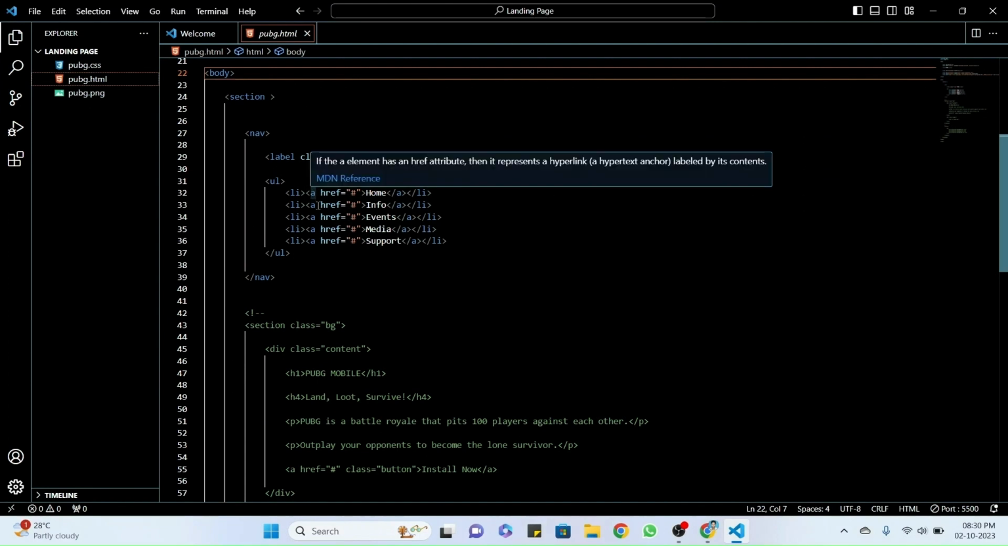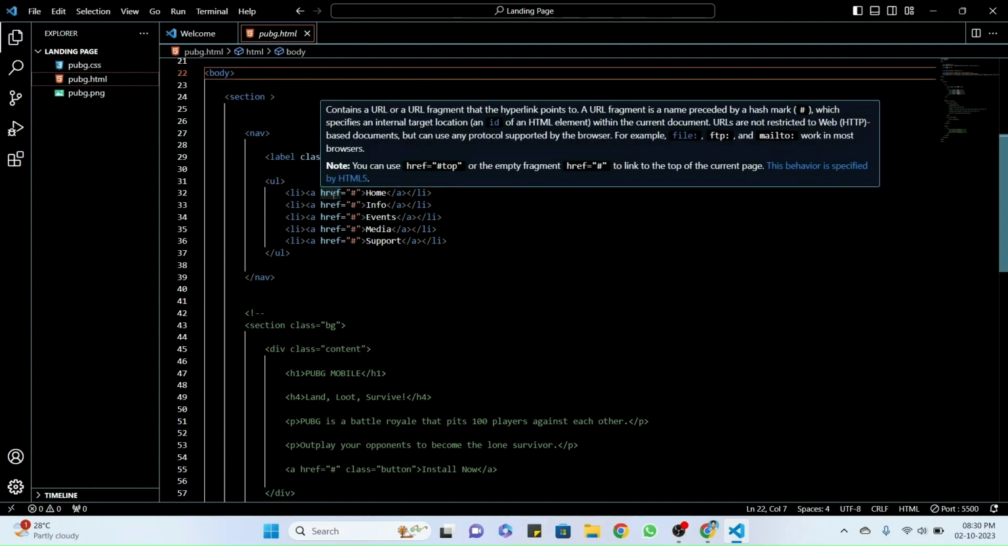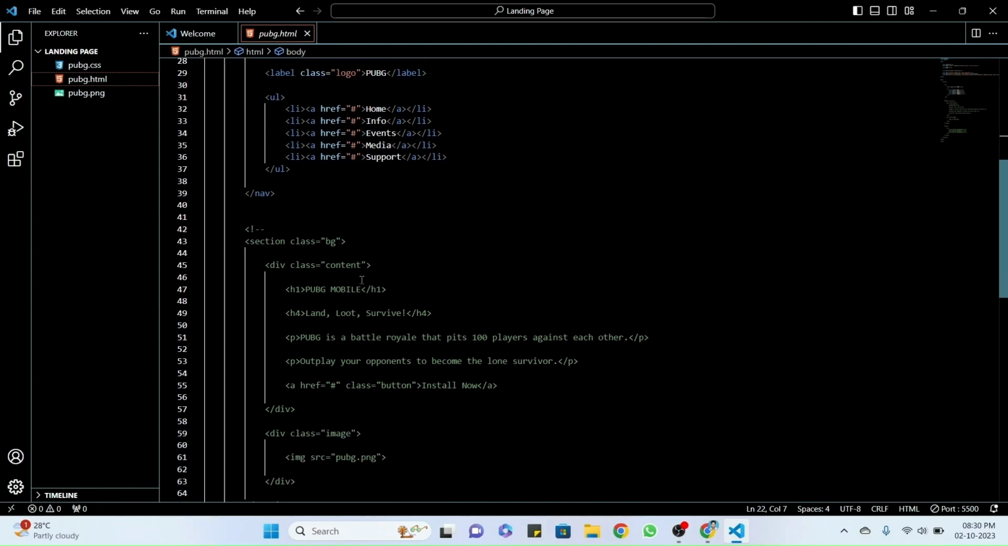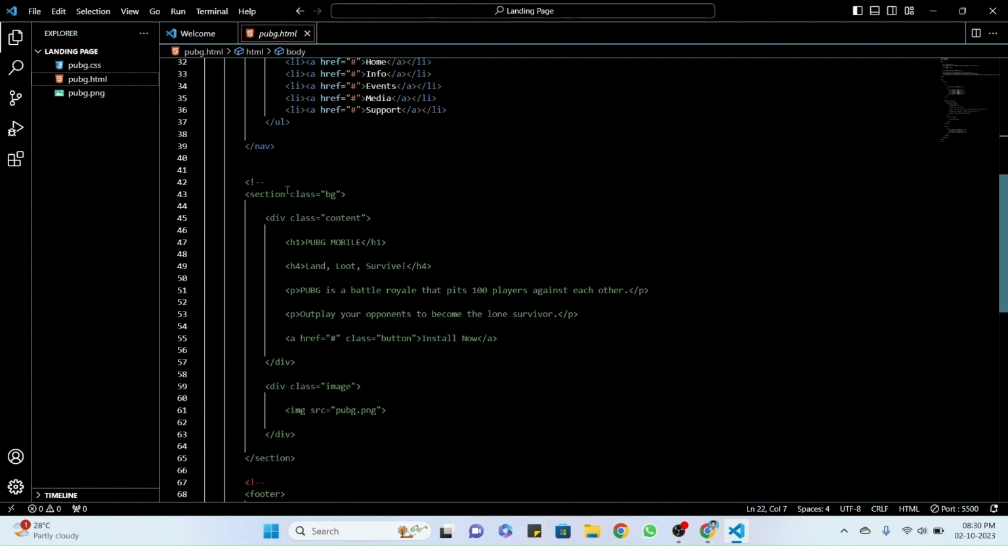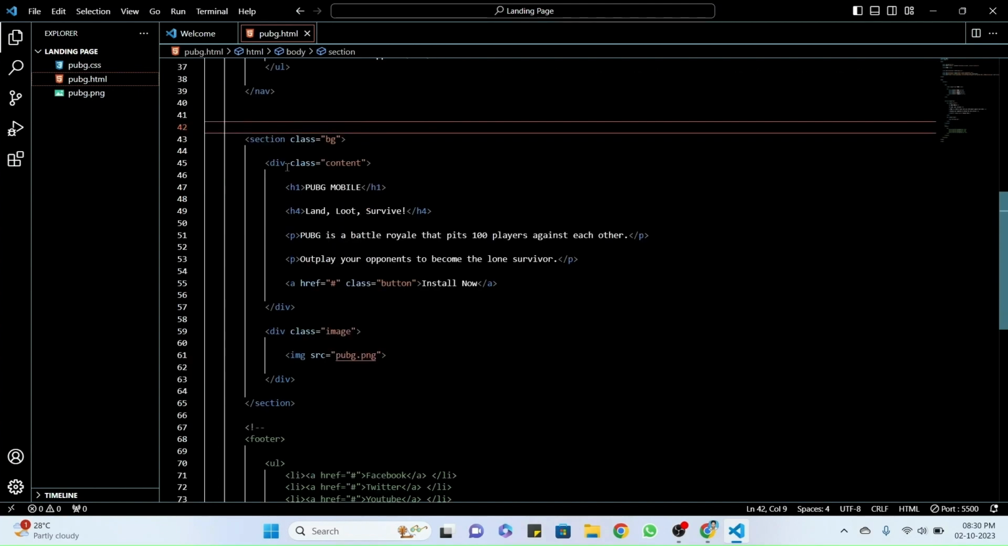Here you can also see the a tag, that is the anchor tag. This anchor tag is used to define a hyperlink reference. Here you can see this is the href attribute and we have provided a hashtag, since we are not providing any link here. So instead of keeping it empty, we have provided a hashtag, which opens our home page. And coming to the next section, by using the section tag, we have given the name of our class attribute as VG, and in the next line you can see the div tag.